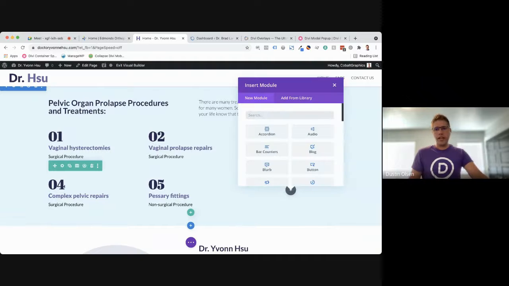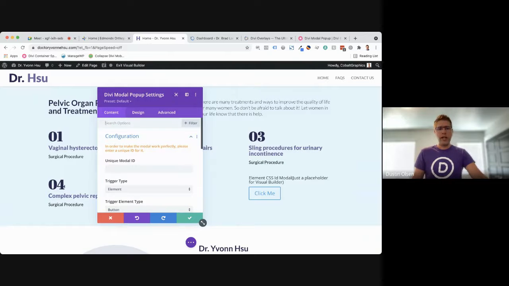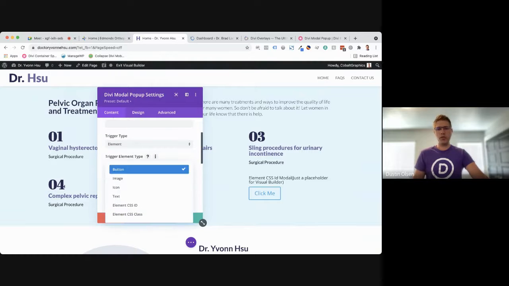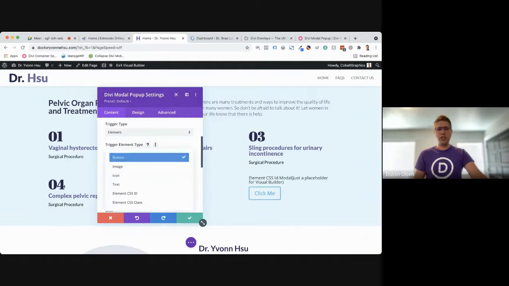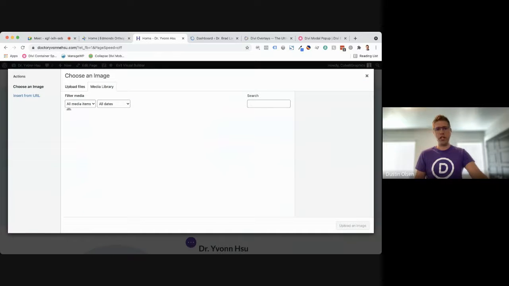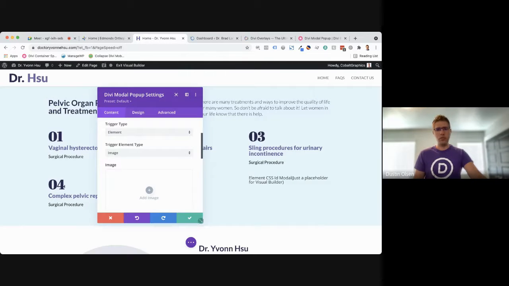So adding a new module, we have this here, Divi Modal Pop-Up. And it gives us all kinds of options. So our trigger element type, we can trigger with a button, an image, icon, text, or the CSS ID or CSS class. All right, so obviously I did the CSS ID for above, but if we did a button, it populates a button for us. If we do an image, it gives us an option to select an image from the library. And anytime someone clicks on that image, it'll trigger the pop-up. So I like how integrated it is with the design.